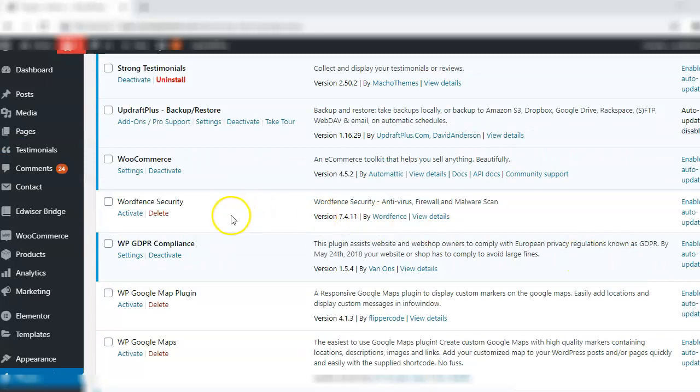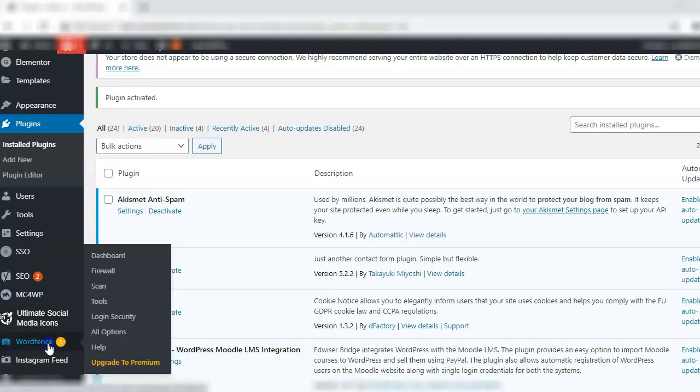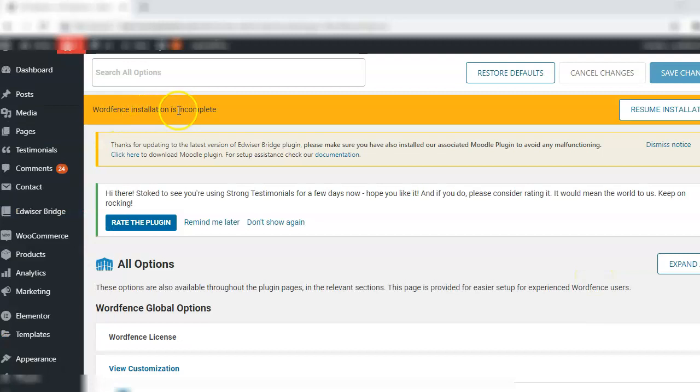Next, we will go to the Wordfence Security plugin. Activate. On the left side bar, you will see the Wordfence menu option. When you click on Wordfence, here you will see all options. Click on that. Here it says Wordfence installation is incomplete. Resume installation.